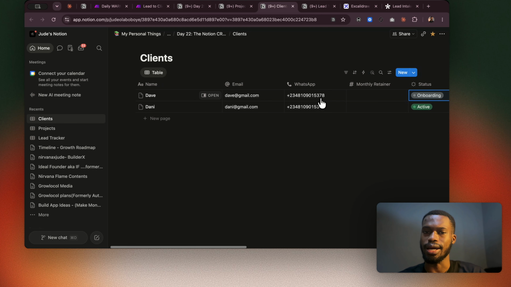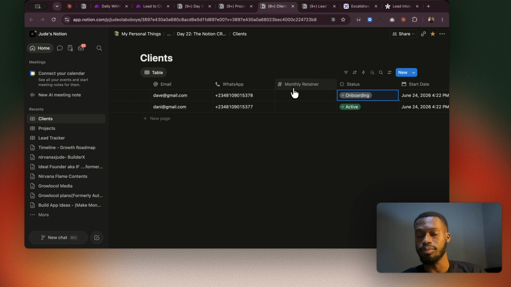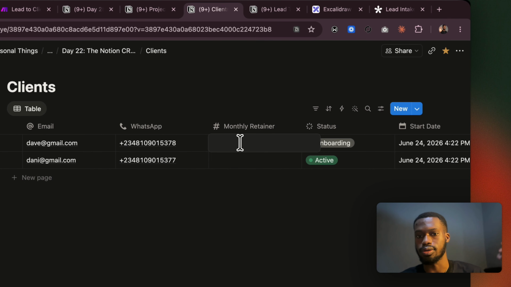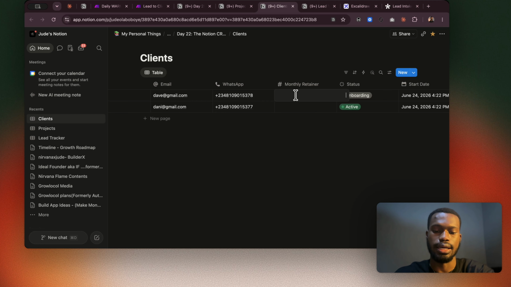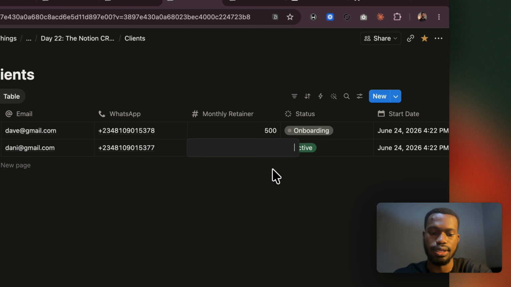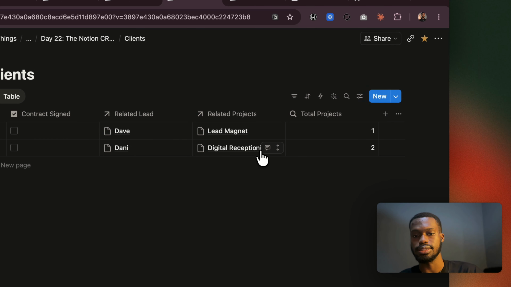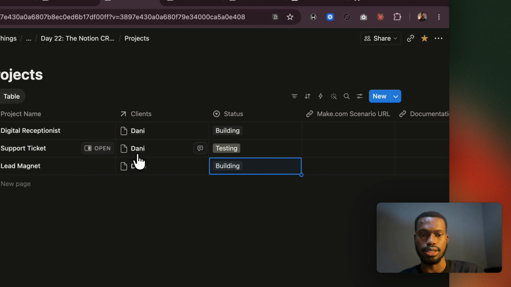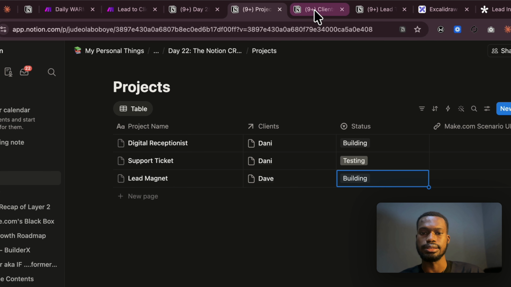You could spice this up by adding the price, the budget, every single thing for this. So you have a monthly retainer here where you could just put in the cost of how much you are running this every single month, how much you are getting from the client every single month, which for example could be you are getting 500 from this client. You could see it just converted it for us, and you are getting 700 from this client as well. So you could be sure that yes, this is how much you are getting for the receptionist. Now, if you notice what we have here for projects, I have 2 projects for just Danny, and you can see this.